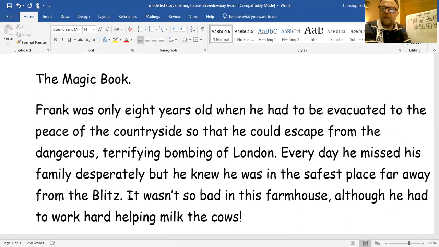It wasn't so bad on the farm, but rather than just saying it wasn't too bad living on a farm, there might be some bits about living on a farm he doesn't like. Although he had to work hard helping milk the cows. I quite like that. Okay, two parts of the sentence: it wasn't so bad on the farm, but, so I've used the word although a bit like a but, he had to work hard helping milk the cows.